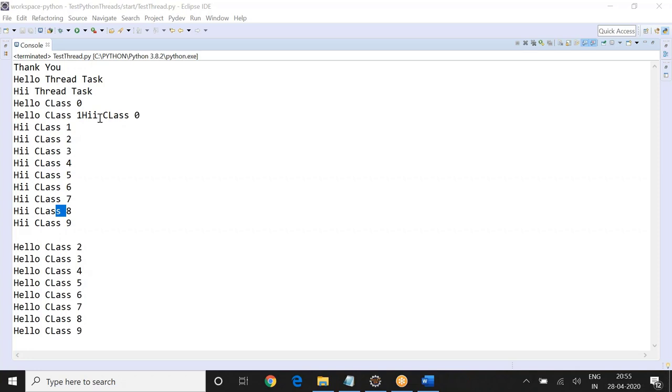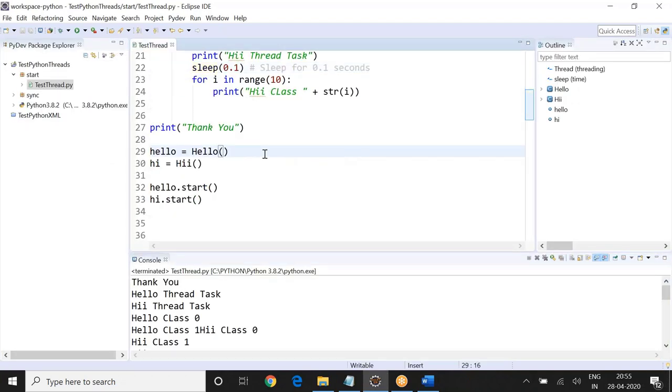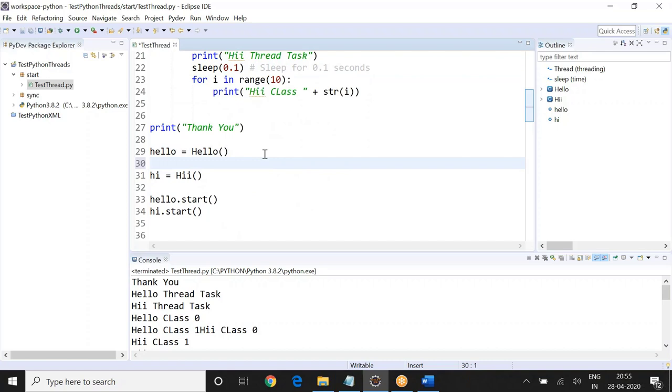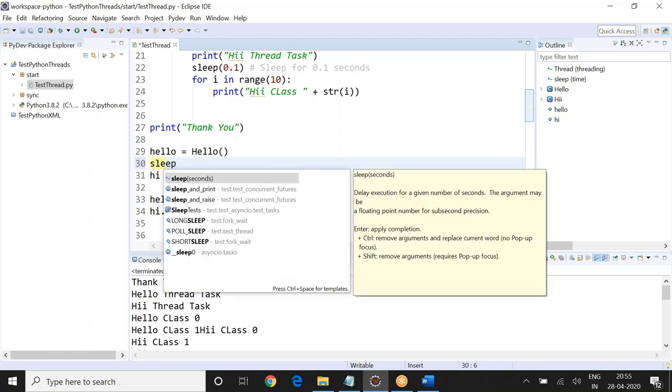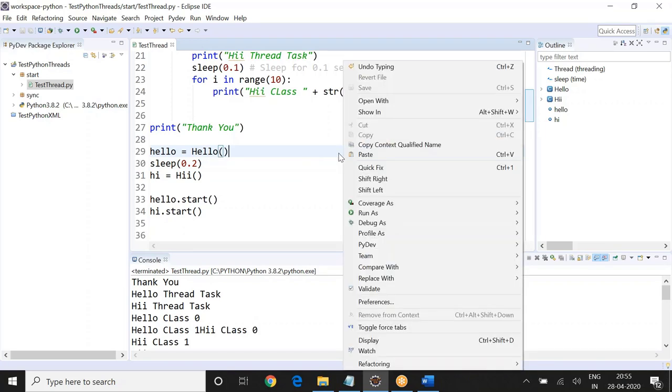Can I start it with a lag? Can I start hello and then in 0.1 second or 0.2 second start hi? Will that solve the purpose? May not be, because it might actually end up doing the entire hello first and then hi later. But let's see. So add a sleep method, and here you add 0.1, or 0.2 maybe, or 0.5. I don't know whether it works or not, but let's see.